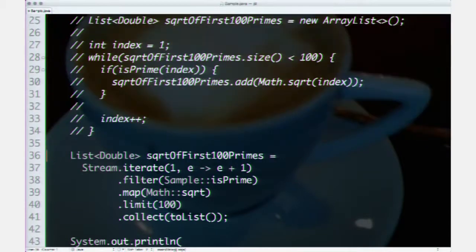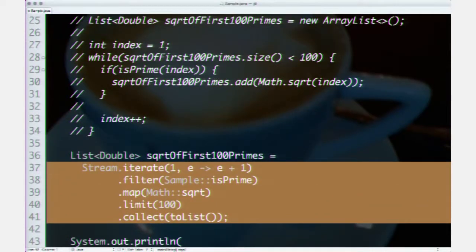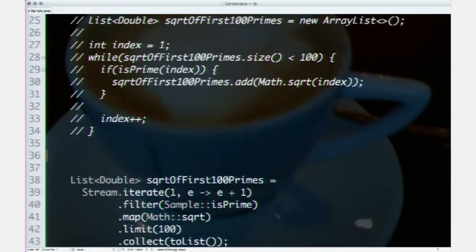But on the other hand, if you look at this code, notice how it's a single pass through the code. Here's a collection of all the numbers. I want only the prime. I want their square root, but I want 100 of them. I put them in a list. Next question. So you can see how the code reads like the problem statement. So in other words, to me, this is very important.